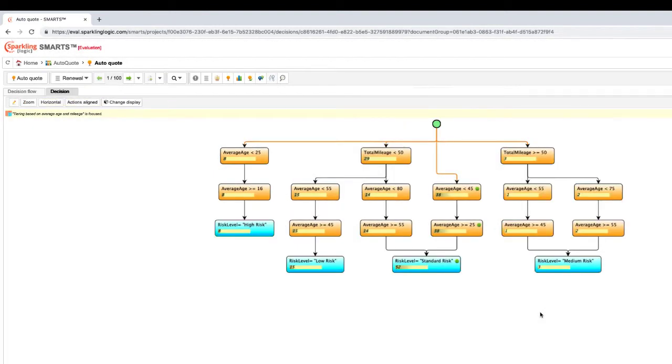In this representation, the common leaf nodes are combined, so I can view all the paths through the logic that lead to the same result. For example, here I can see the paths that lead to the determination of standard risk.